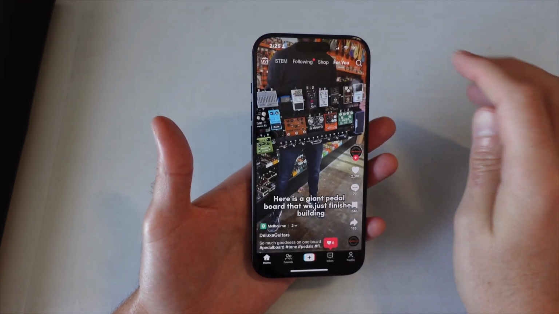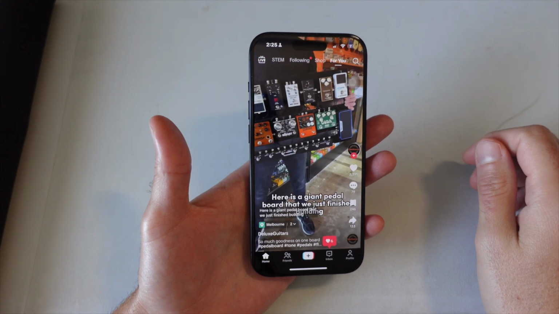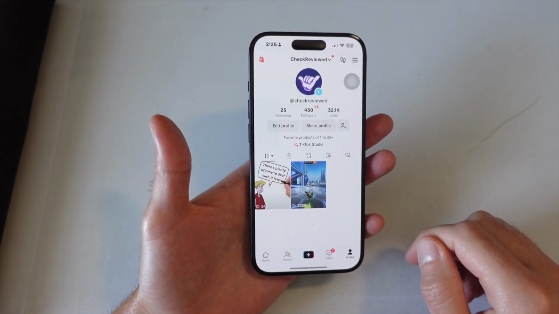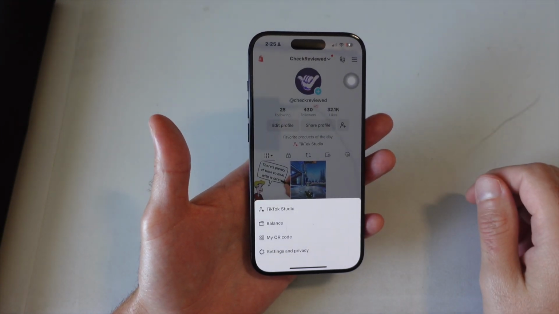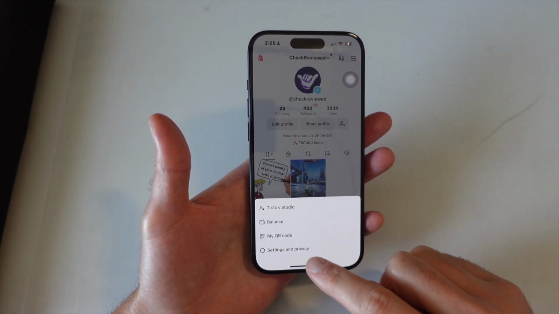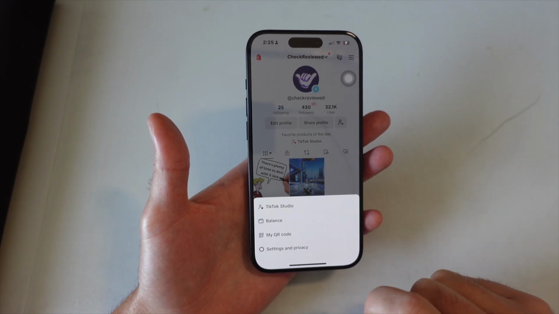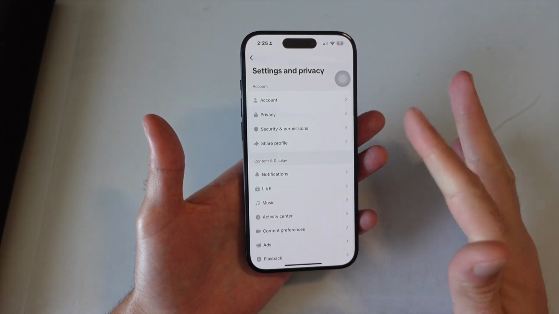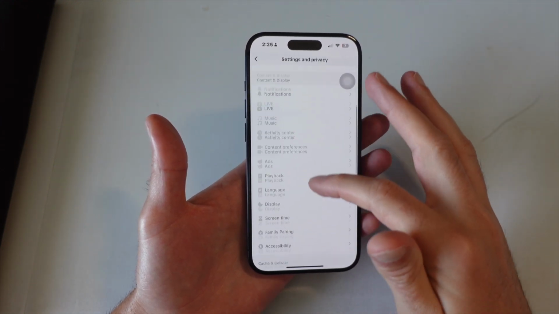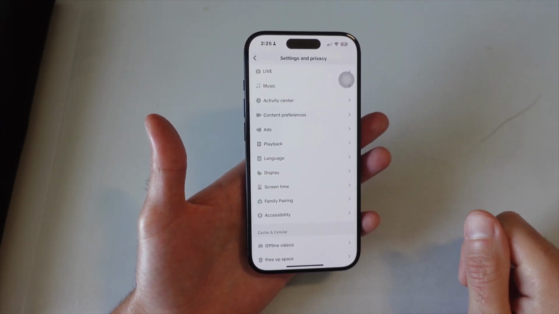Then once you are inside of the app, you want to go to your profile, and you can select the little three horizontal lines in the upper right hand corner. From there you can go down to settings and privacy. And then from here, you're going to want to scroll all the way down until where you see display.